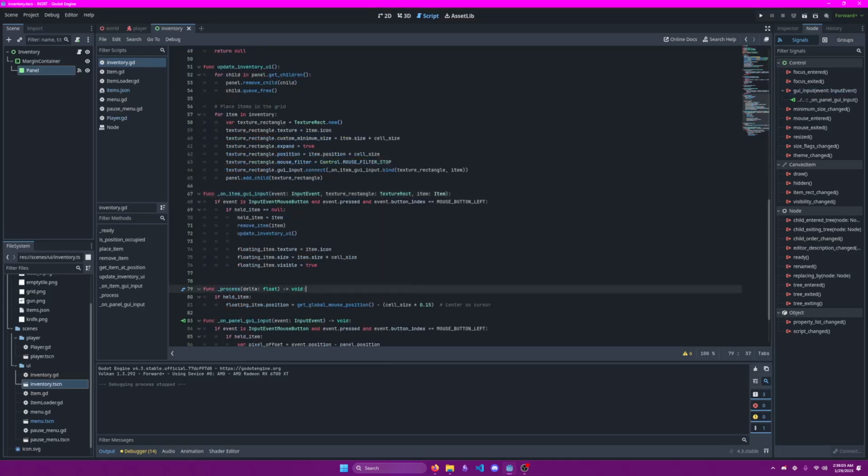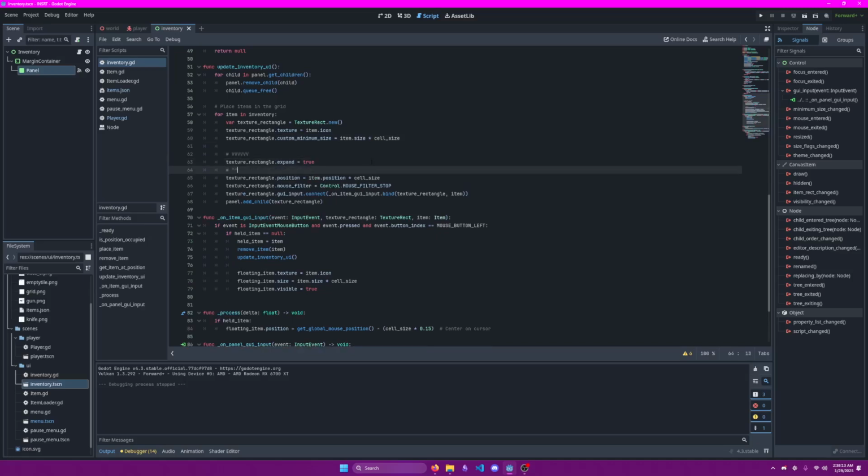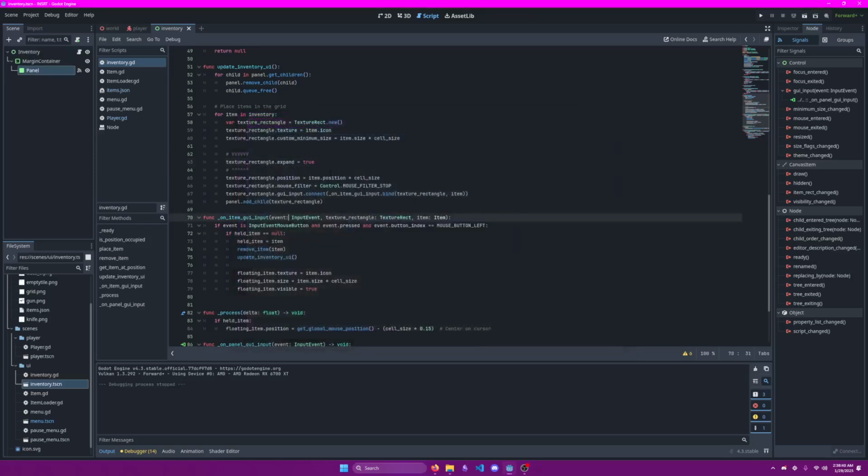Okay, guys, sorry I had to pause it. I forgot a very important line. You need to have this line, texture rectangle .expand equals true. This is in the update inventory UI function. I'll show you what happens if you forget it. Anyway, as you can see, now we have a knife. Oh, there's another bug. I'll show you how to fix that. This is the problem I was running into, but as you can see, the knife functions just like any other inventory item. We just need to fix that minor display bug.